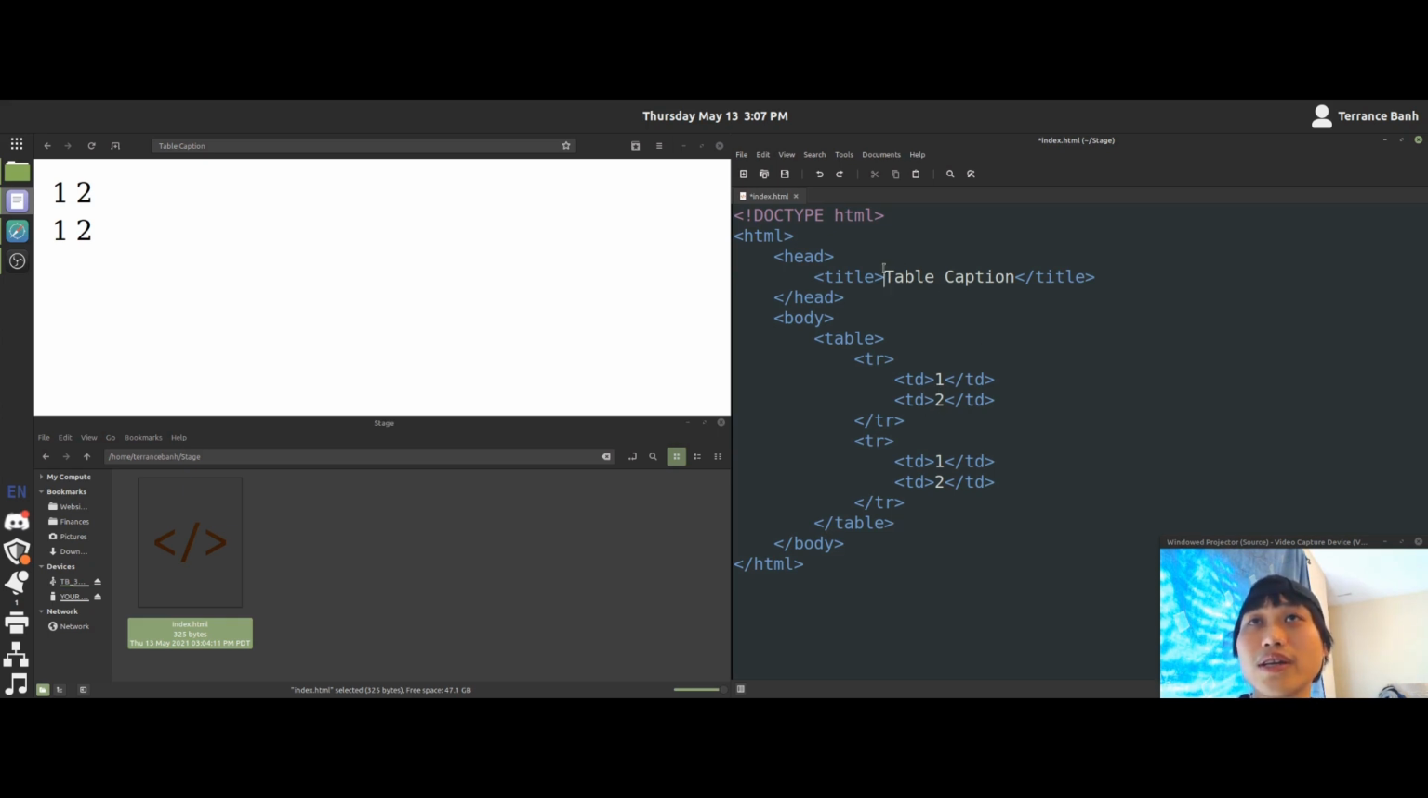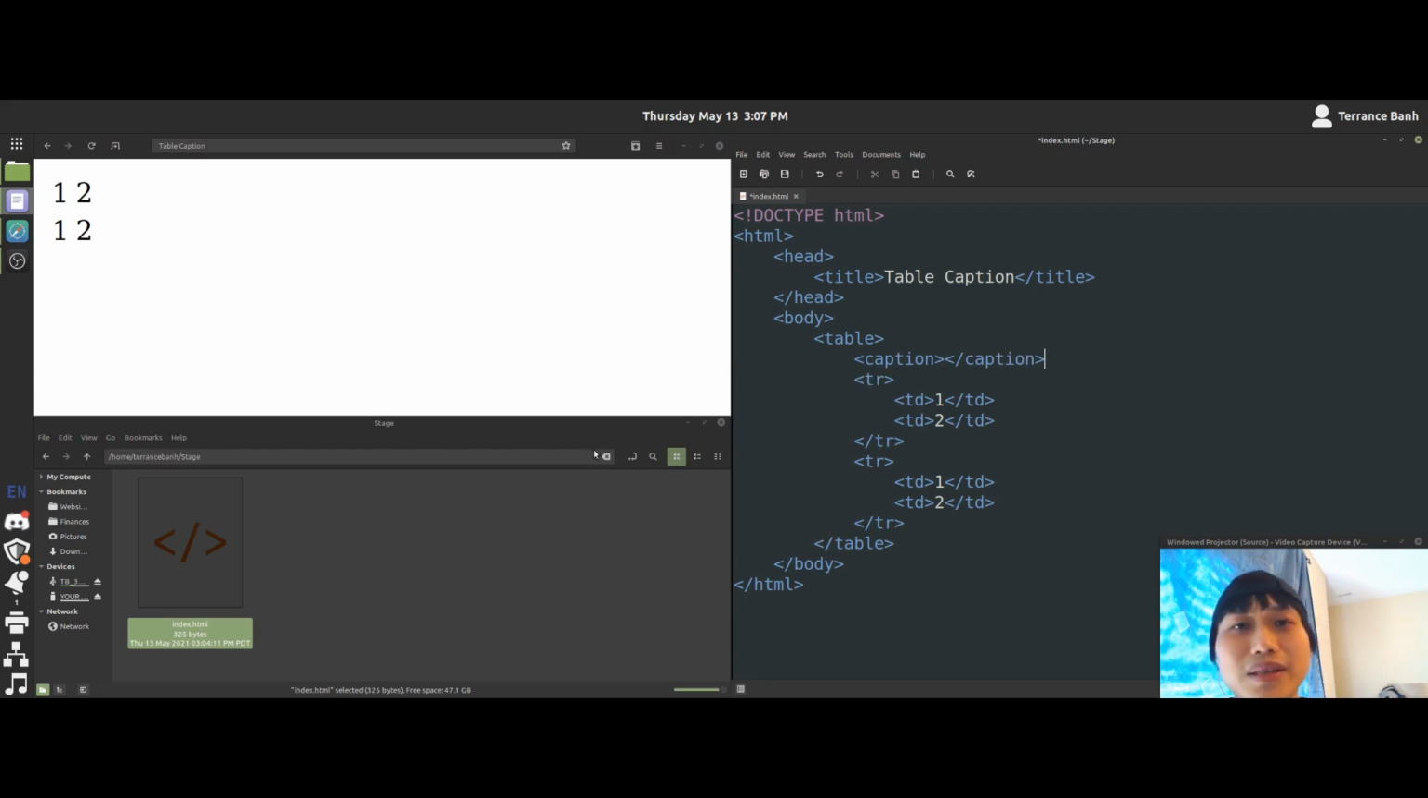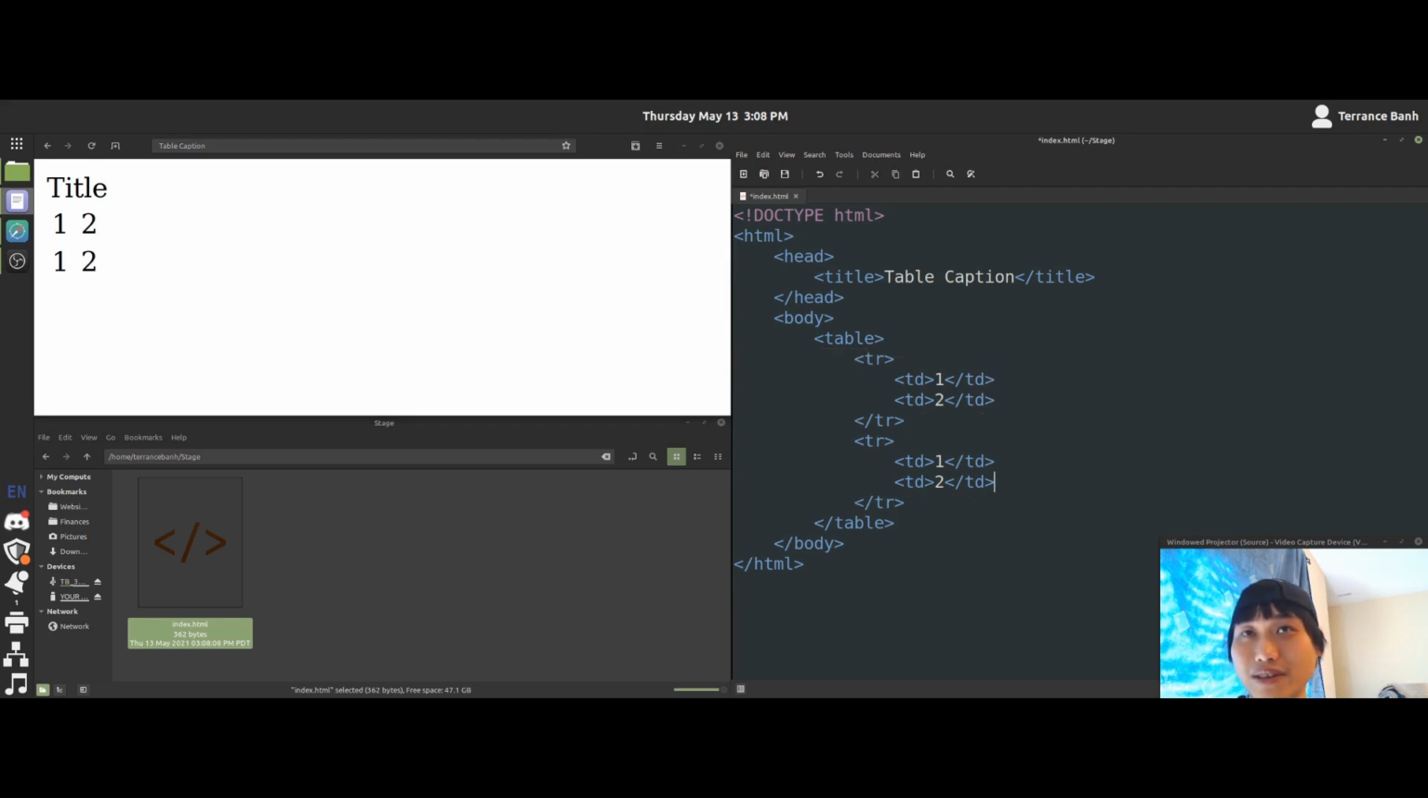So we are learning table caption. The tag is written out as caption, just like so. Basically, this is the title of your table. As you can see here, we'll put a title here, and it automatically refreshed for me. You'll notice that we have a title for this table. It also doesn't seem to matter where you put it; it will work all the same.